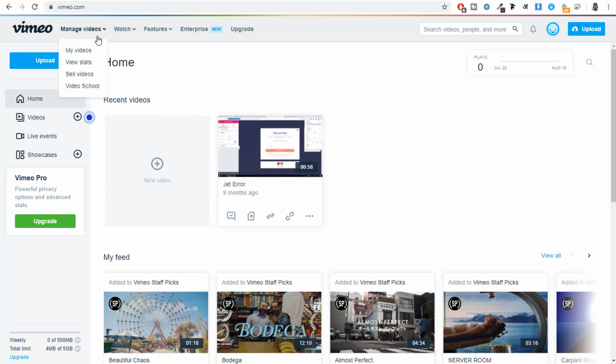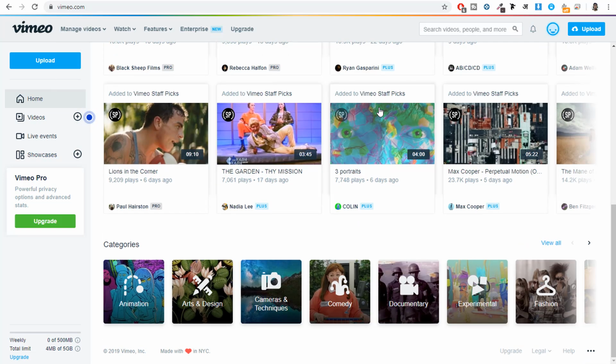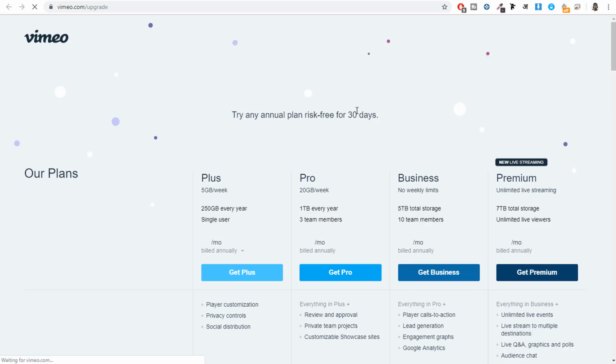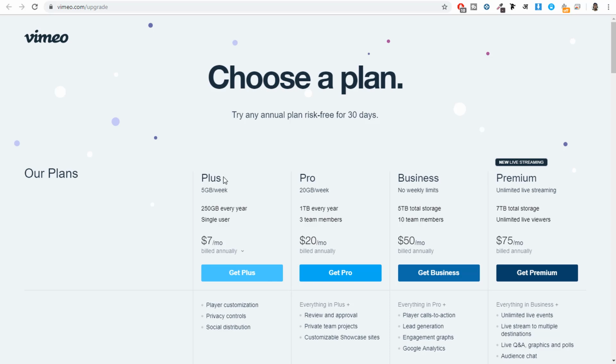You can see different plans, including free. Also, you can host many different videos. Let's see the Pro plan, Vimeo Pro. Click on upgrade. As you can see here also, we have different types of plans for different usage limits. So you can select whichever option you like. And you can try it for free also.